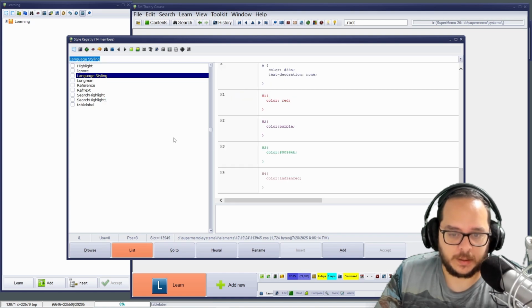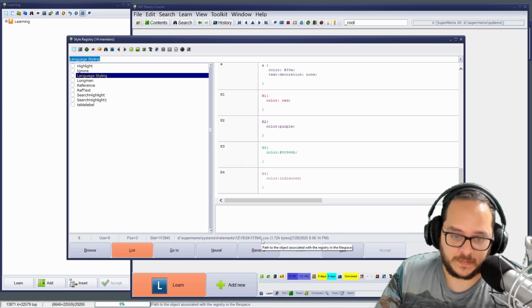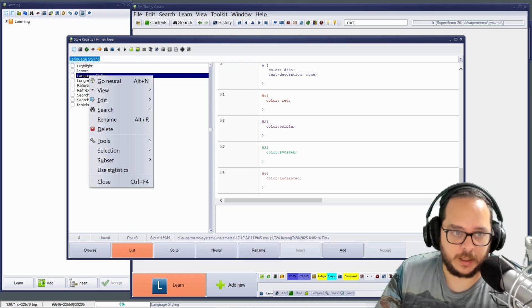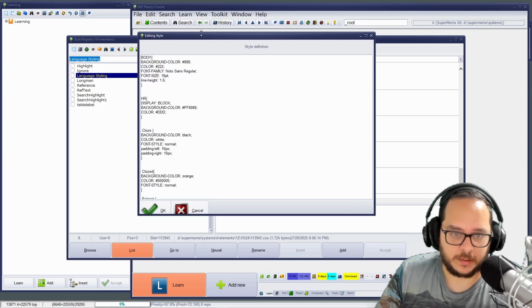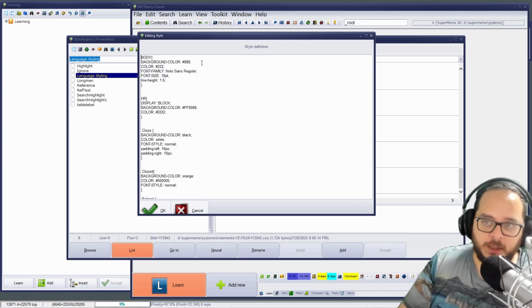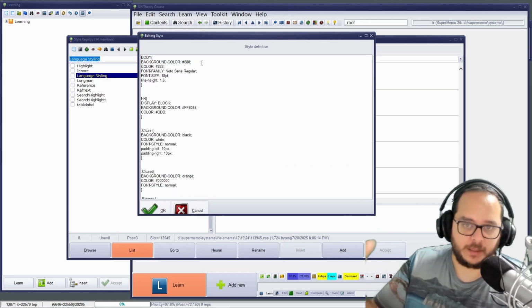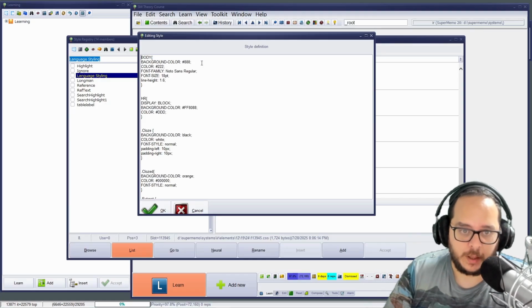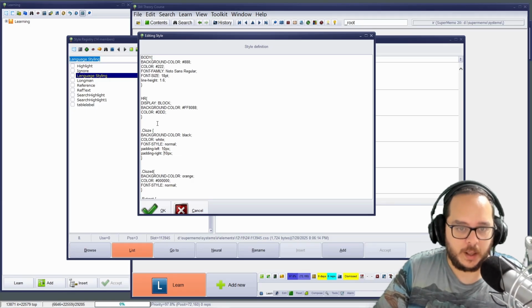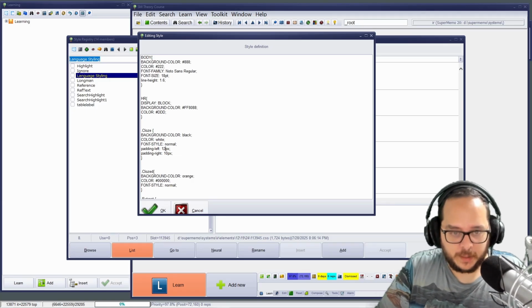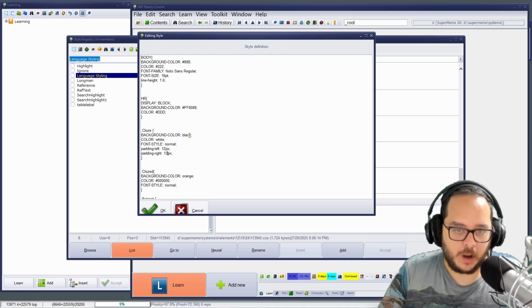Nice. Then this is a CSS file. That means that I can right click, edit text, and here it is. You can also edit it if you want with Notepad or whatever external tool, but here you can still edit it. And instead of 20 pixels, I want the padding to be 12, whatever. Or the color.